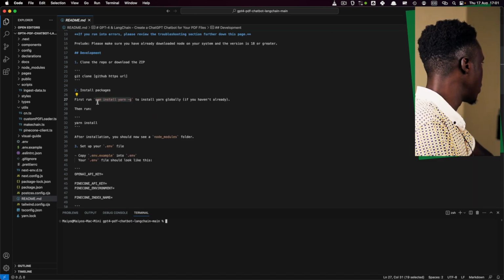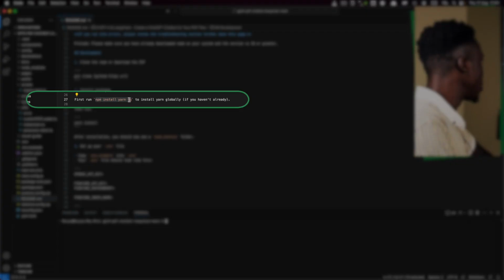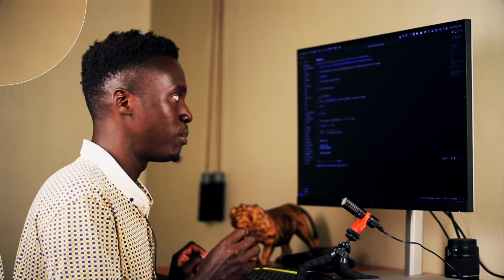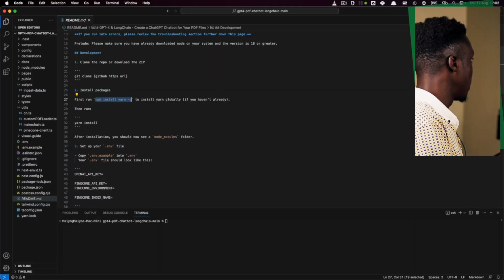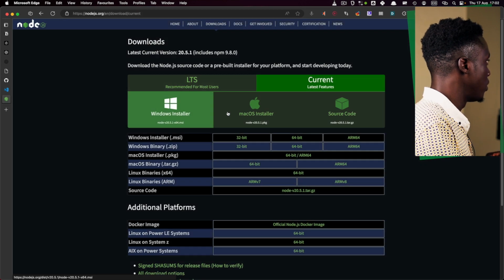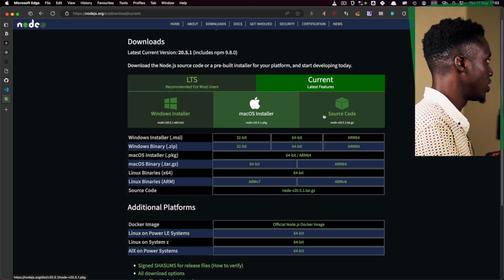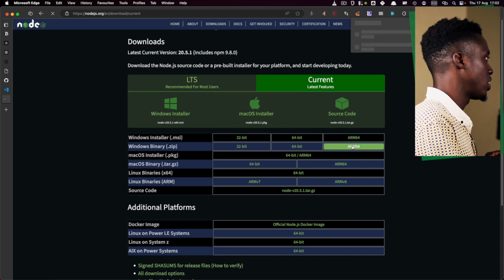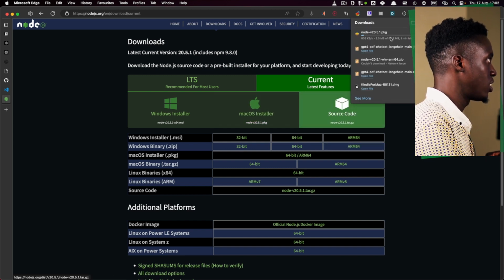First important instruction is to run npm install yarn -g. This is a command that you need to run. The trouble with this command is that you need to have Node.js installed on your system. Before you run this command, go back to your browser, open a new tab, choose the version that's compatible with your OS and just download it. In my case, I'm using Mac OS, the ARM version, so I'll download it and install it.